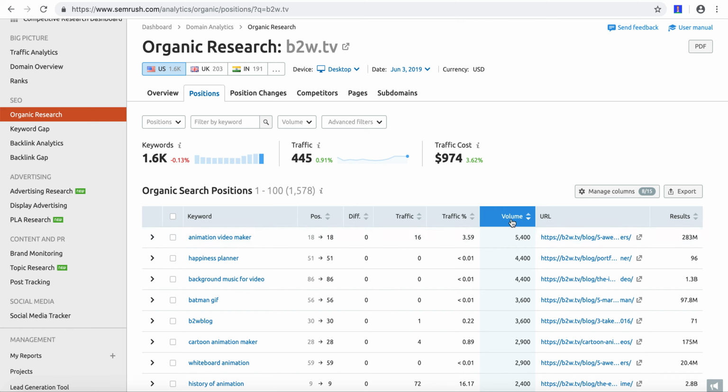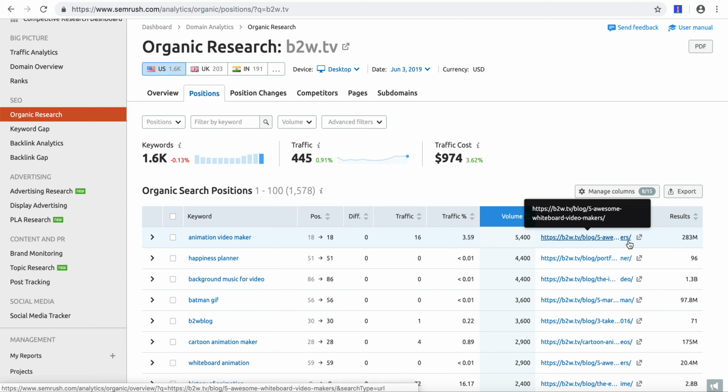So animation video maker has got 5,400 searches, which is very good, and it's a very related keyword for this client, since this client provides animation videos. But the thing is, since it's ranking on position 18, it's going to get hardly any traffic, and that's also predicted over here with this 16 clicks a month that it's showing. And it's also telling us which particular URL. So in this case, it's a blog of the client that's ranking for this particular keyword.